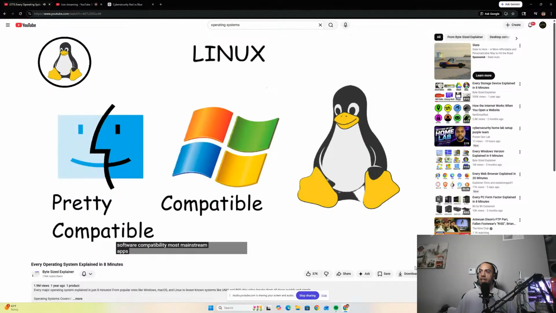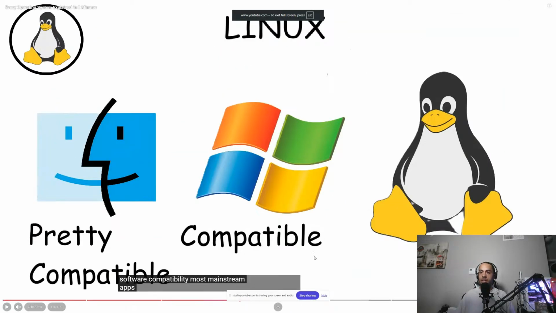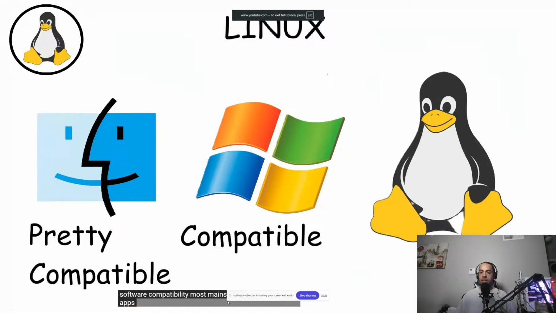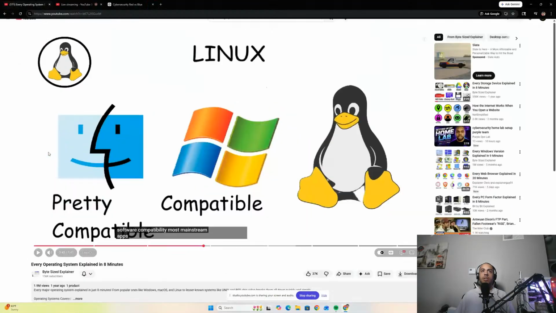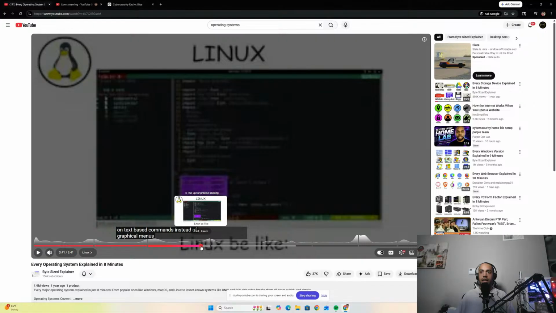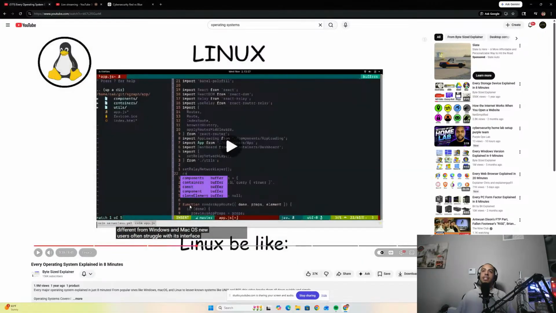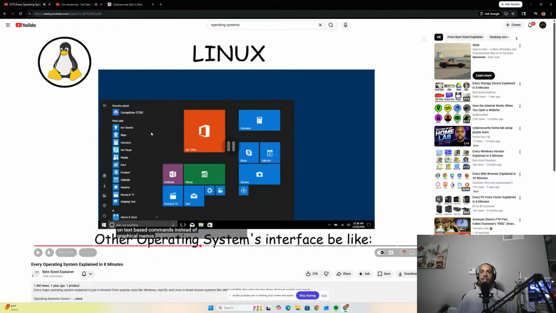That actually had some great visual examples. I'll go ahead and expand it a little bit. Linux is not too pretty. It's not too pretty looking. This is especially because many Linux distros here rely on text-based commands instead of the graphical menus. That's what that would look like.